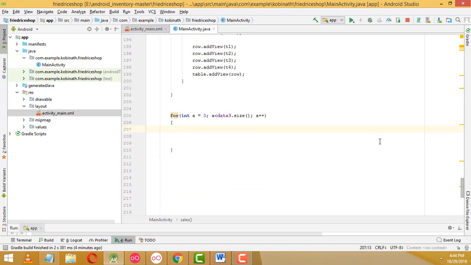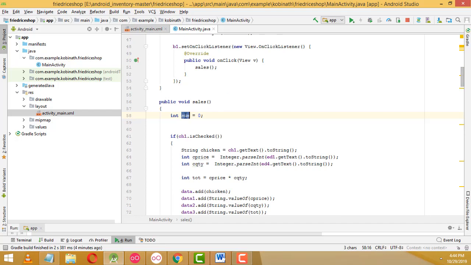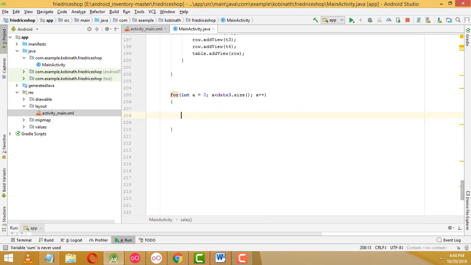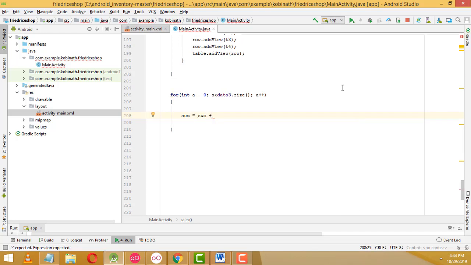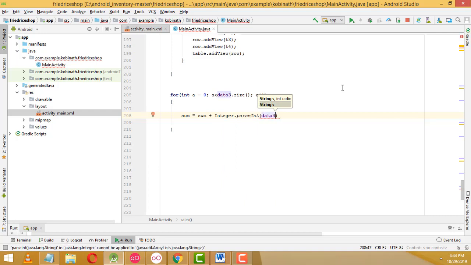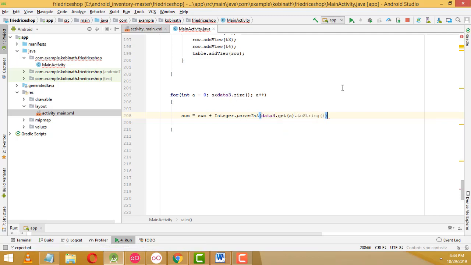We have to create the sum variable above. The first time I have created it here. We have to get it here. Sum equals sum plus Integer.parseInt. Here we have to write data3.get(a).toString. We have to call the toString method here.